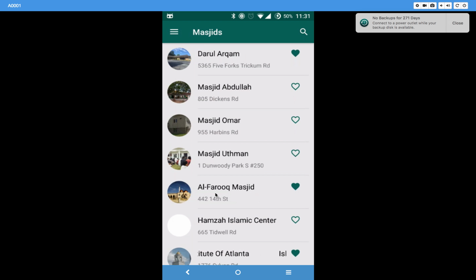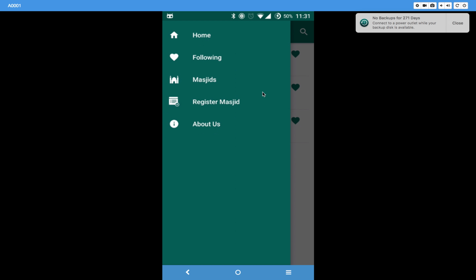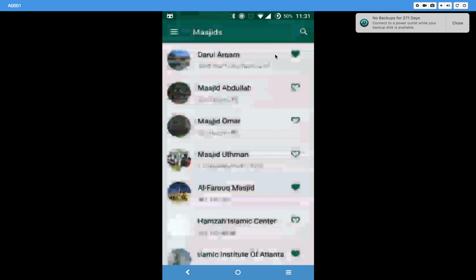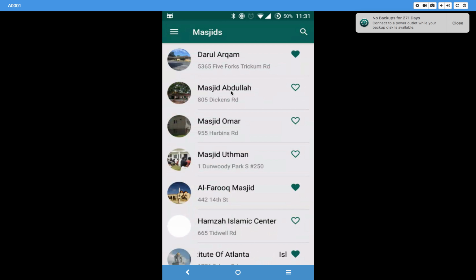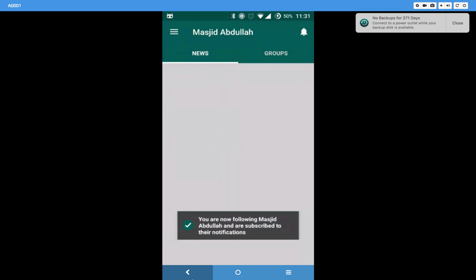When a masjid registers on the other end, their masjid is made available for members to follow. If I follow a masjid, immediately my device is made available to that masjid to send me notifications. These are the masajid that I'm following; I'm following 3. If I go into Masjid Abdullah, which I'm not following right now, I have the option to follow it, and I have their basic information. Once I follow it, it takes me inside their page.